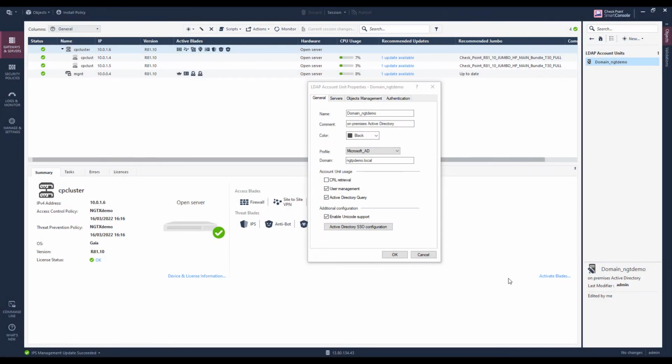We recall and keep in mind that the group membership query is done by the security gateway using the information here from the LDAP account unit object. This object was created while we have been using AD query. So AD query was disabled on the gateway object. We now need to disable it here on the object for the LDAP group membership queries.